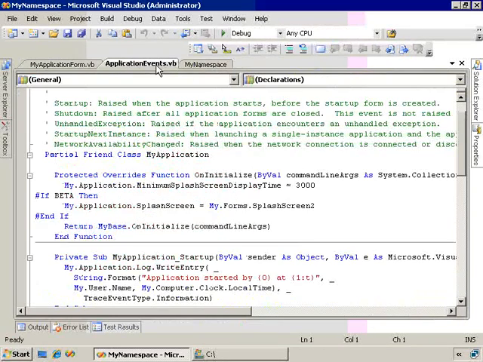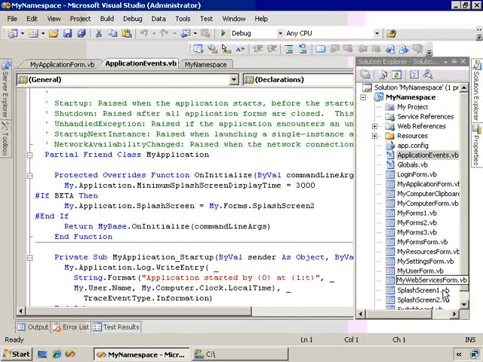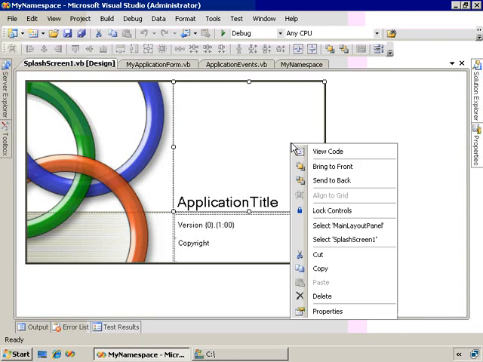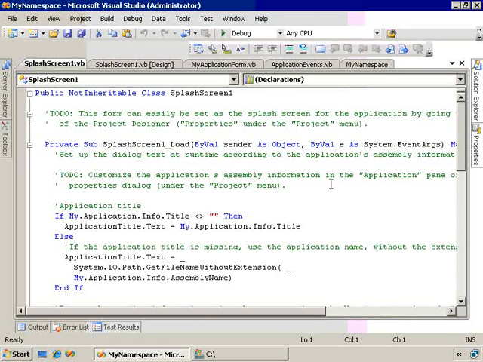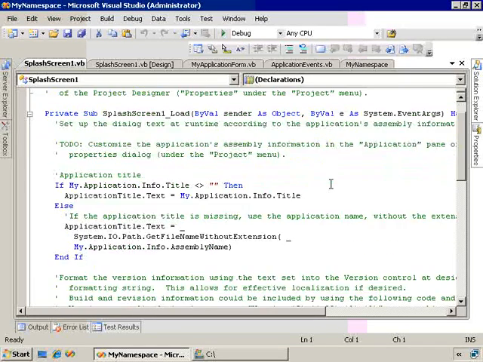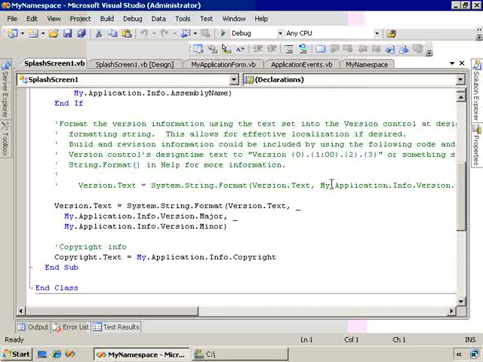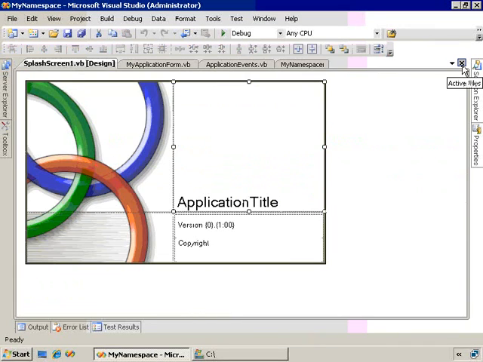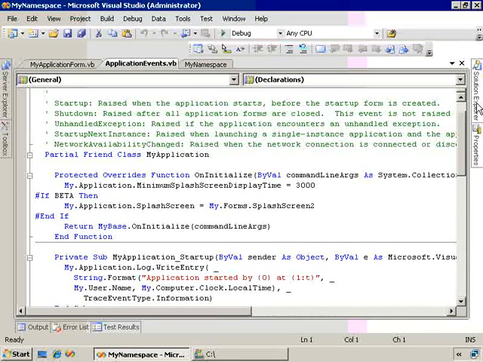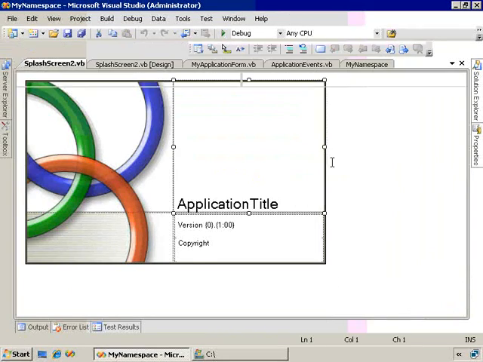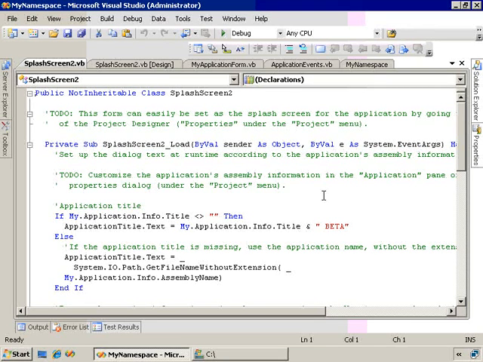And in the application events, I said if we're in beta, then change the splash screen. Well, splash screen 1, which is the default splash screen, looks like this. And if we look at the code, we can see that this too uses My.Application.Info to get the title of the application, as well as the version and copyright. And that information displays on the splash screen. Splash screen 2 looks the same, but it adds the word beta to the application title.